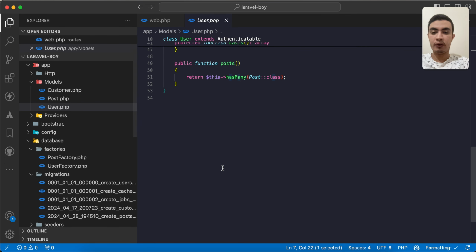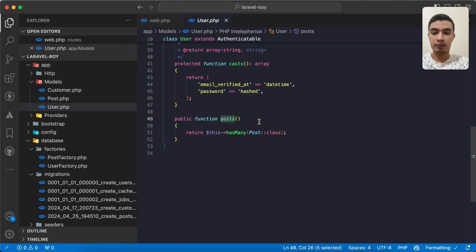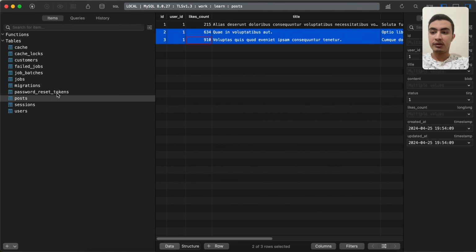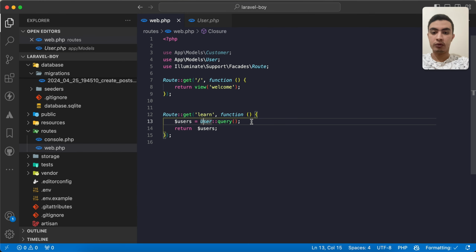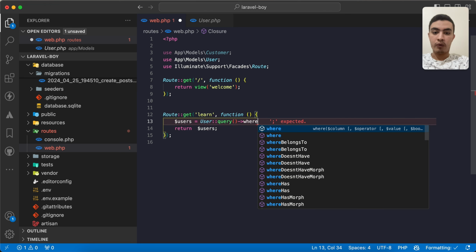In this video we'll talk about an advanced usage for whereHas method, and let's check our user model. Here I have a one-to-many relationship between users and posts, and here in our database inside posts table I have 3 posts for user ID number 1, and for likes count column here we have this value. And I will show an example here of using whereHas method.